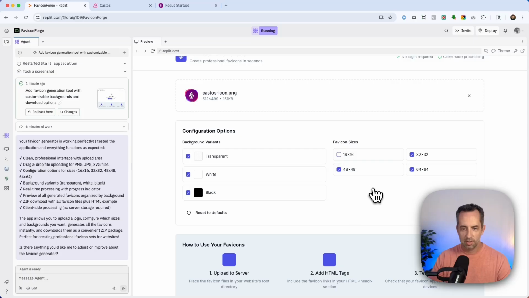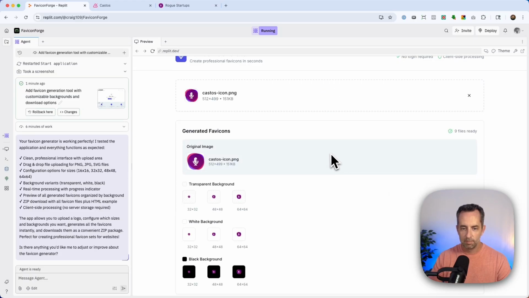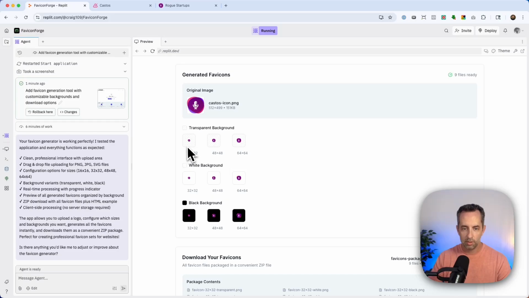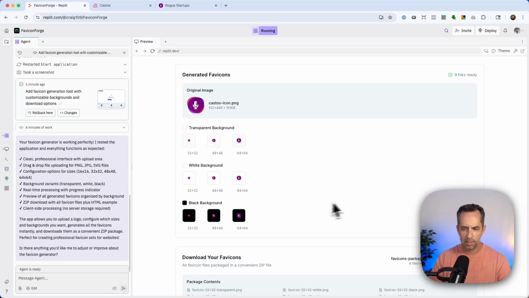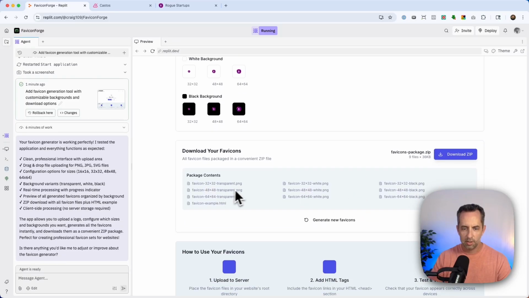Just to test this, I'm going to ask it for just these 3 sizes, and I'm going to say generate. Cool. So transparent, white, and black. That all looks great. It has all of these files. It named them properly, and I'll say download. Cool. So download it to my computer.